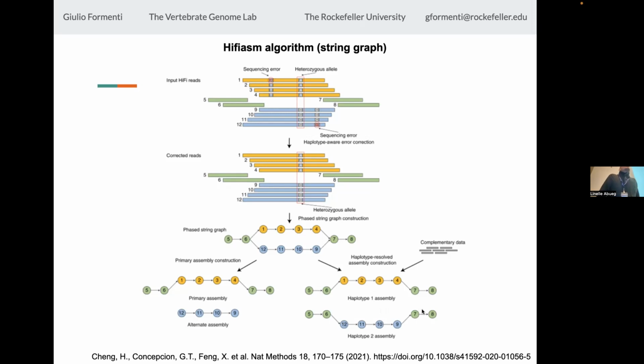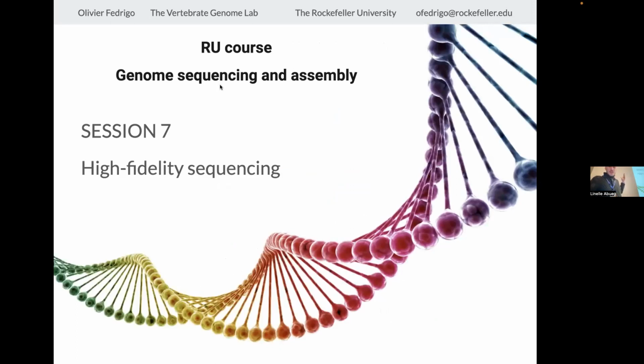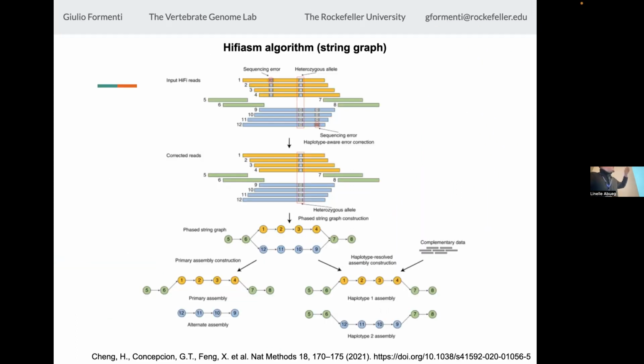Yep. Quick question about that. Do you have some sense for what density of heterozygous sites there has to be for that to fail entirely? Yes. Of course, that depends on different factors, but the general idea is that it's not going to fail.